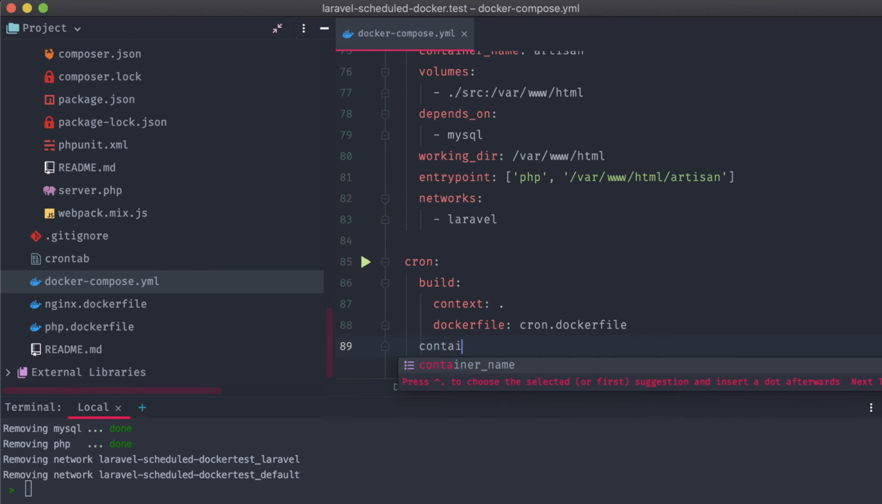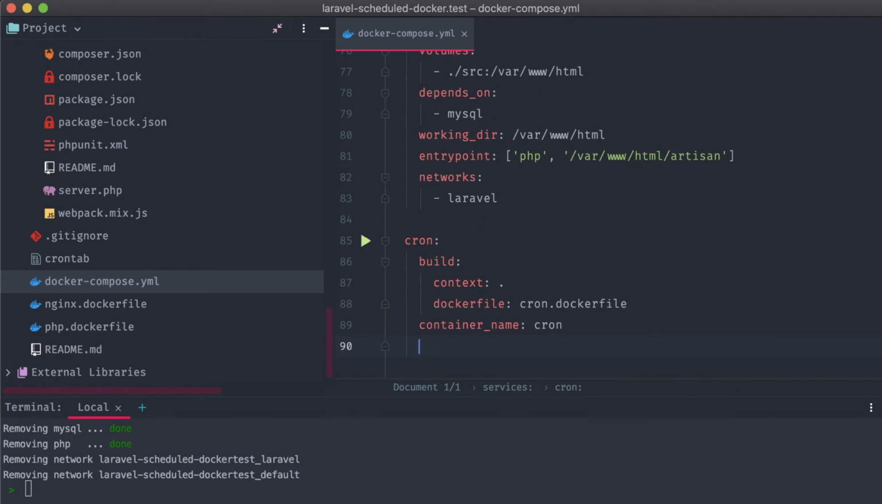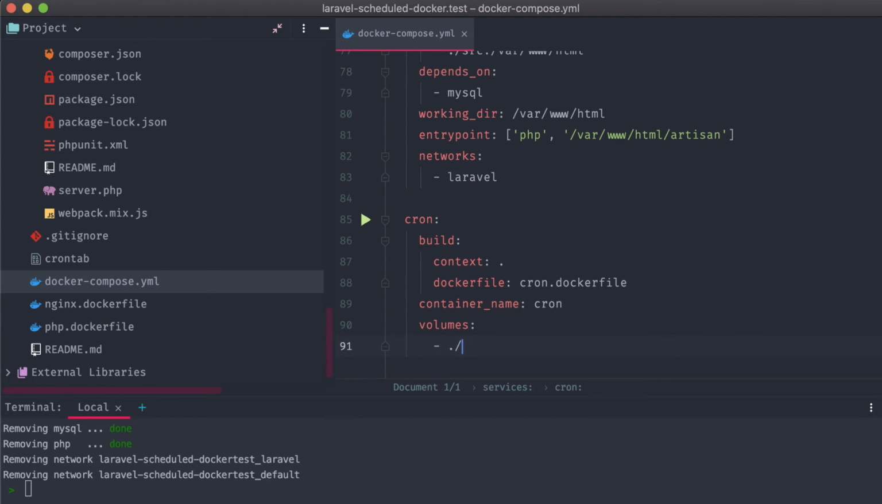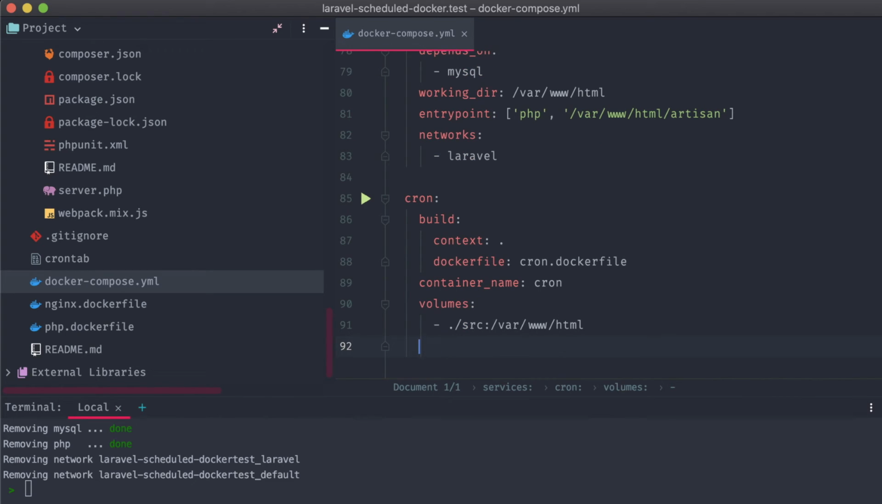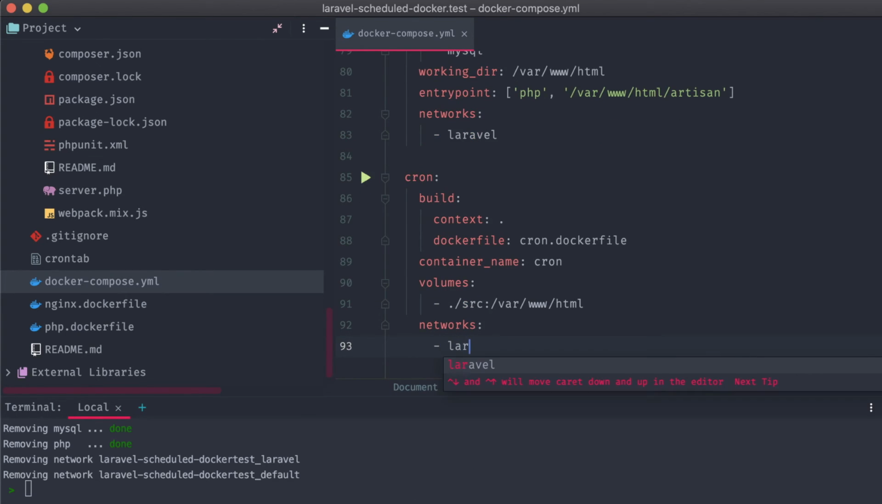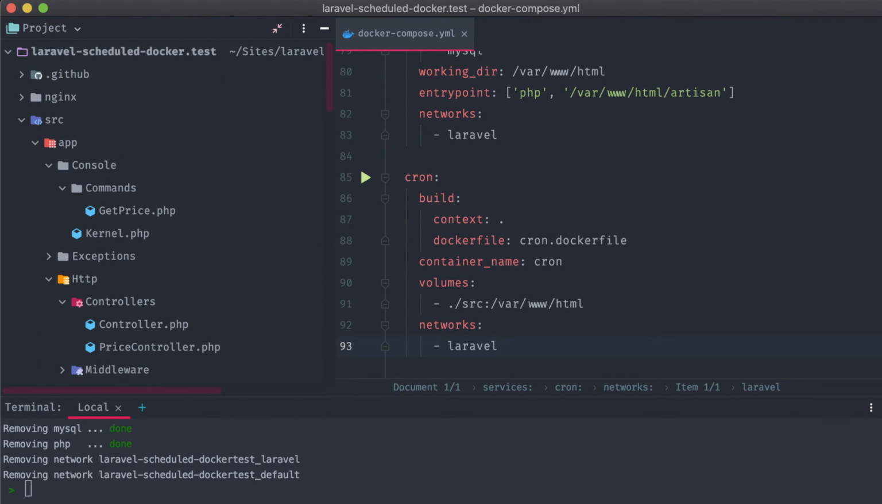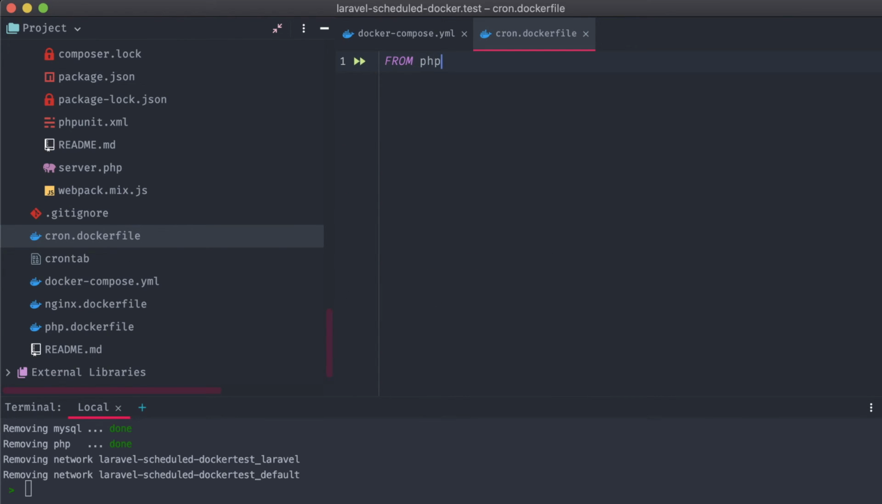Specify the container name as Cron, the volumes as the same as our PHP and Artisan containers, and attach our Laravel network to it. Next, we need to create the Dockerfile that will build this container. Just like PHP and Artisan, this service is built with PHP, FPM, Alpine. And just like the PHP Dockerfile, we'll install PDO and PDO MySQL since we're running Artisan commands on it.